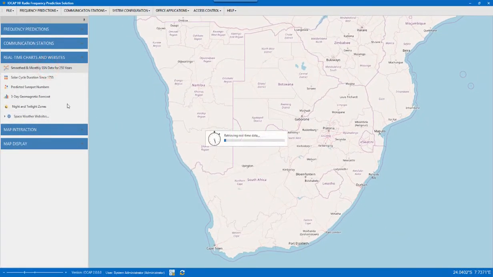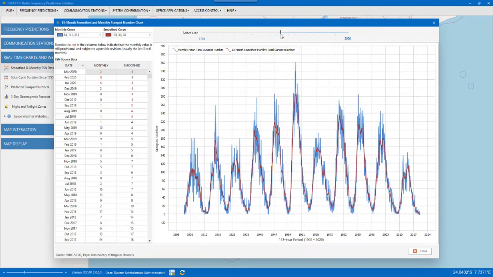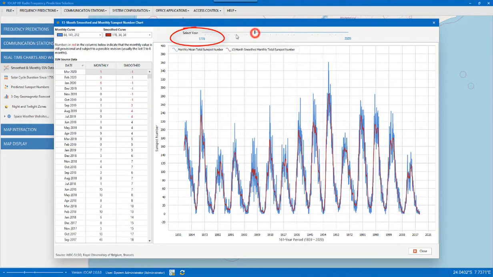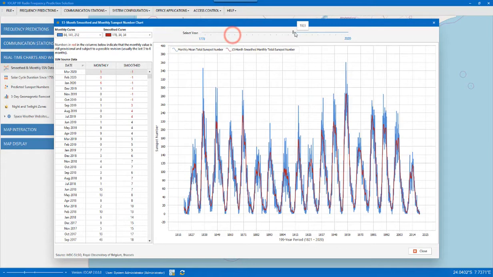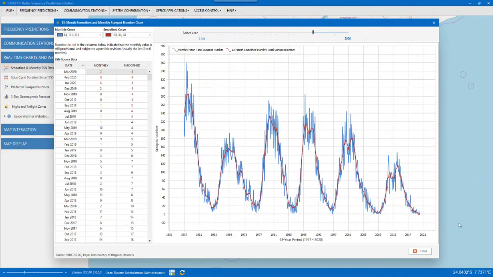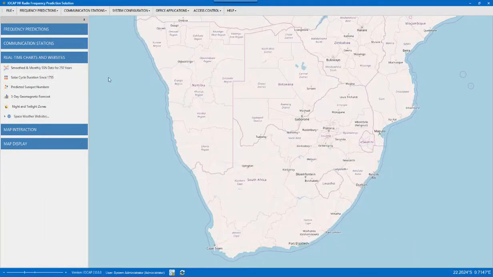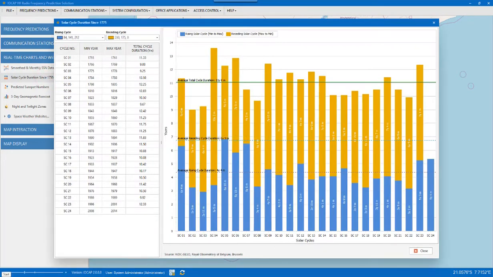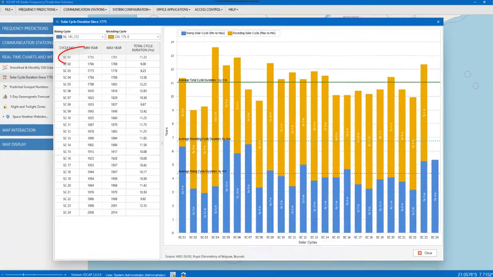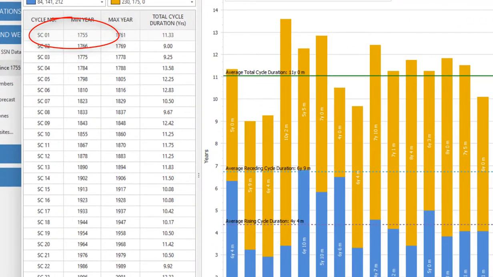You can view historic sunspot data that goes back 250 years all the way to 1770. This time period can be dynamically filtered to view any specific time span and makes a great training aid, besides being useful for a better understanding of the all-important solar cycle. Solar cycle behavior can be studied in further detail with data going back as far as 1755 and covers all 24 solar cycles to date.